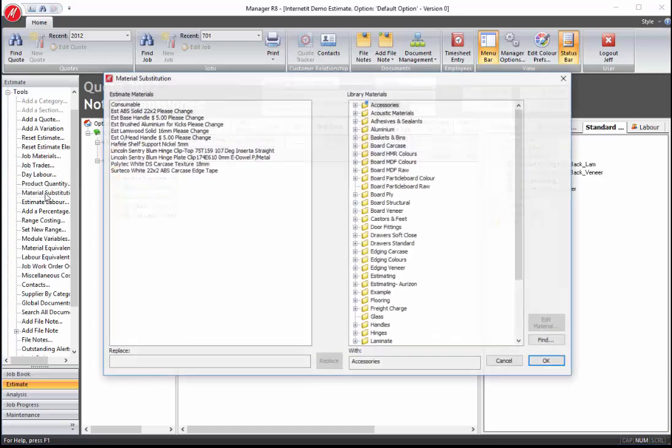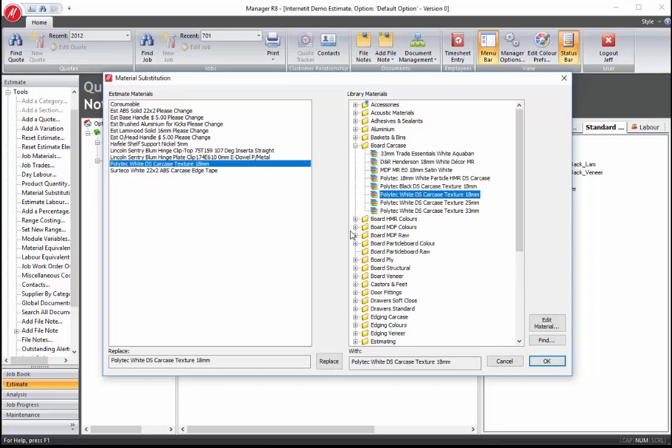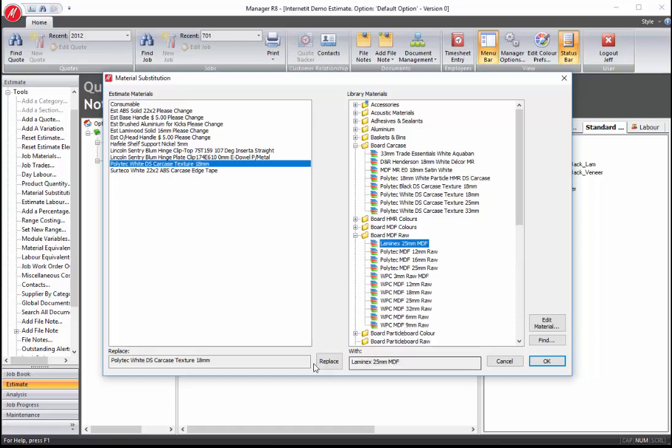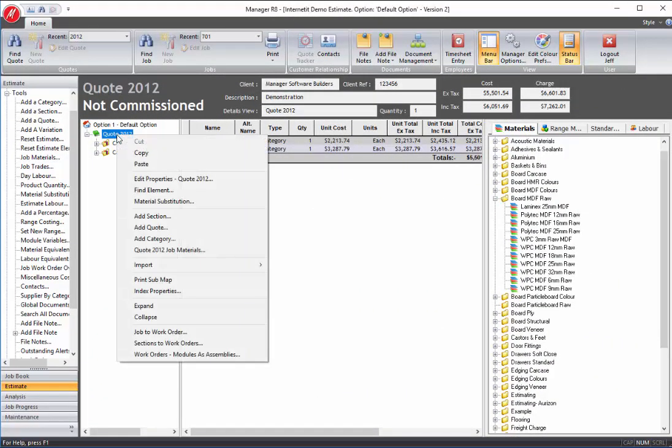We want different materials in this section, so we're just going to change one material for another one in our library of materials. Highlight which one you want, click replace, and that's changed straight away.